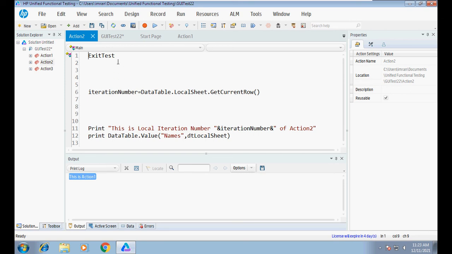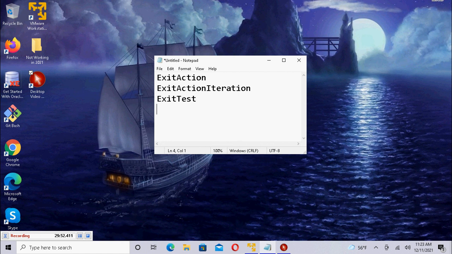So the definition is: ExitTest will exit from the test regardless of action, action iteration, and global iteration attributes. That is the definition, and I also gave a hands-on example. Now I will be explaining what is exit global iteration.